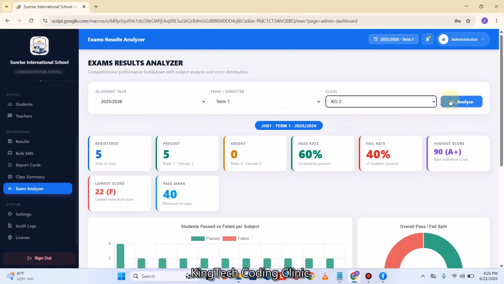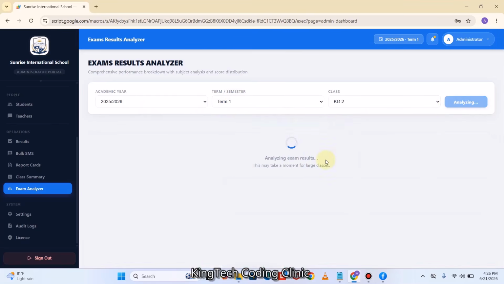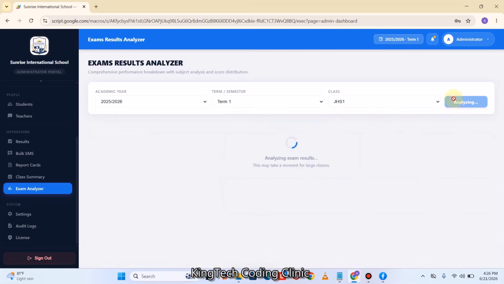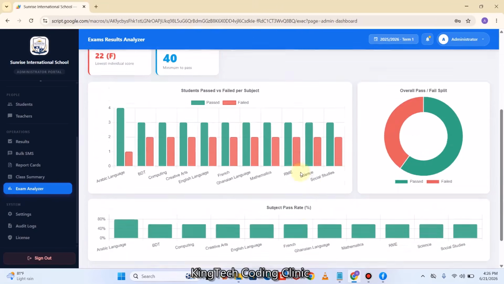Term 1, 2020. So let's just click on analyze. It will tell you that there is no data for this particular level. So now you can see, it says 0 registered, 0 present, 0 absent, 0 pass percentage rate. Because there is no student, they haven't taken any exam of that sort. But for the JHS, once you pick that, let's say the class is JHS, and you click on analyze, you'll be able to view everything just as we saw. So now there we go, everything aligns.